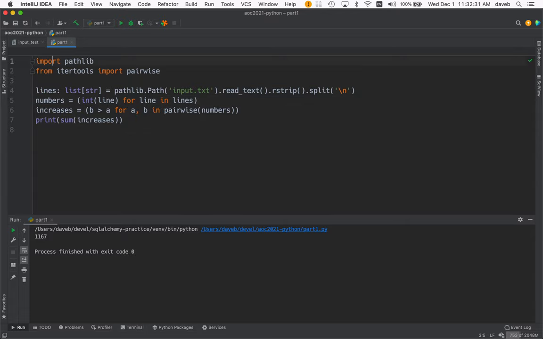Okay, just to summarize. Pathlib gives you a convenient way to read data from a file. Itertools gives you a convenient way to look at pairs of data in a file. We're getting all of the lines from the file into a list of strings, and we're turning them into numbers using this. And then we're finding which are increases. True, true, falses. So this is a generator expression that produces a sequence of booleans. And then here, when we use sum, it just counts the number of trues in there.